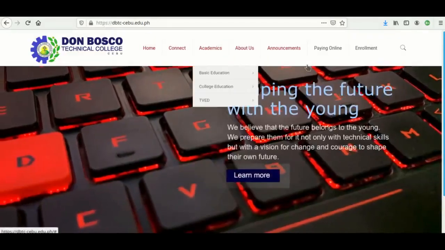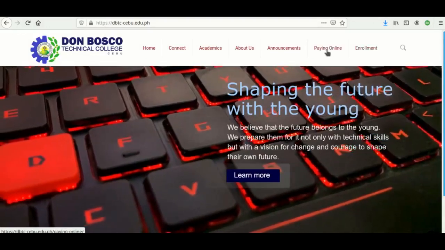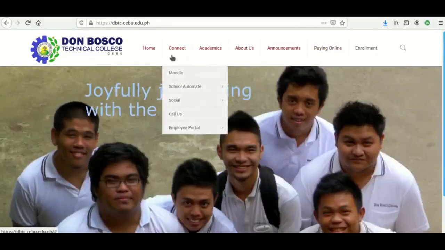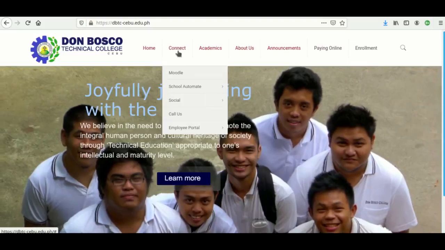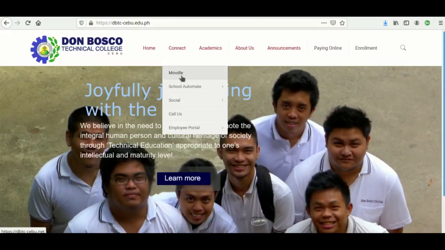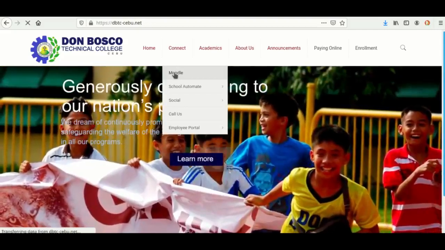Of course, among them is your enrollment and how to pay online for your fees. But more importantly, we need to connect. So you click or hover your mouse over connect, and then you'll be able to see Moodle. That's where you want to go. So just click on Moodle like so.